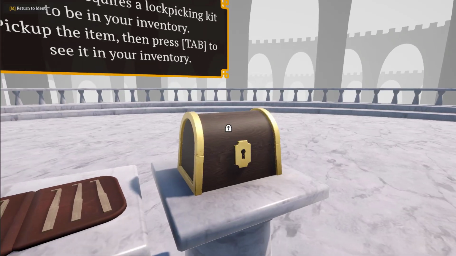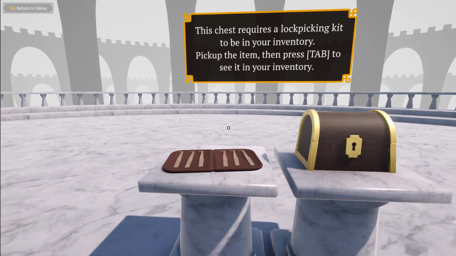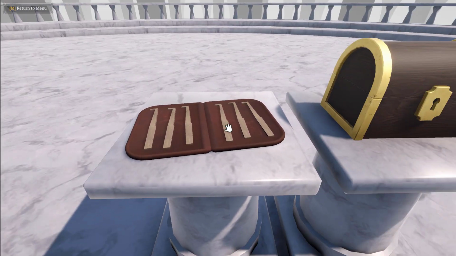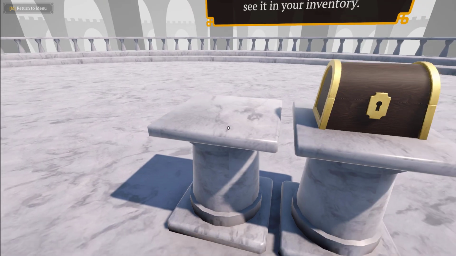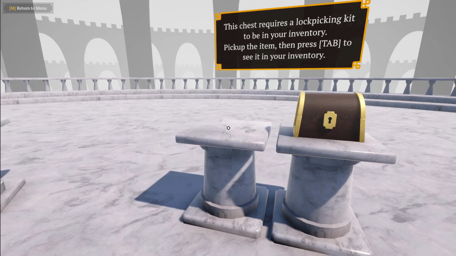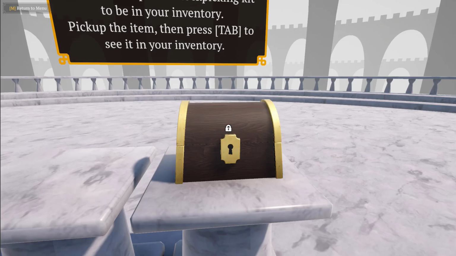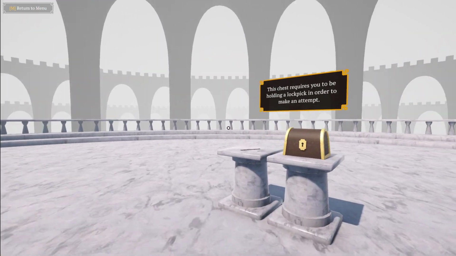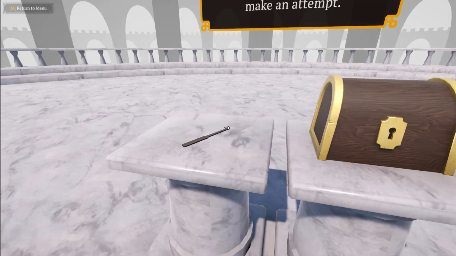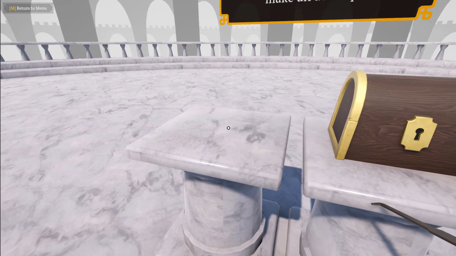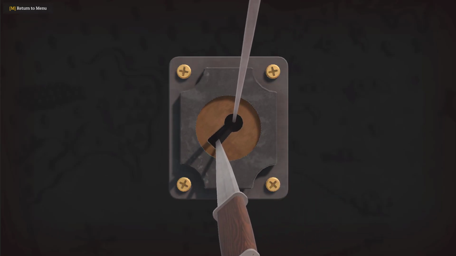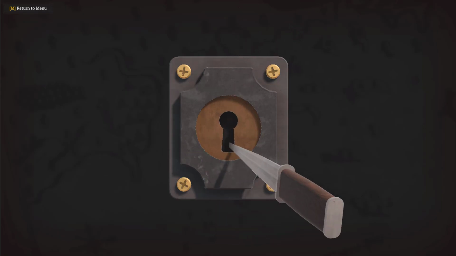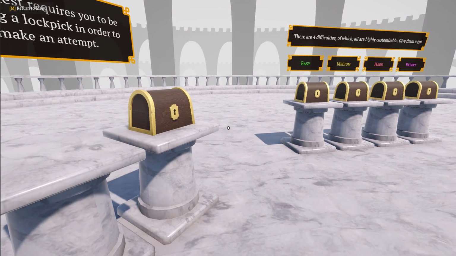And you also can require certain things from the player. For example, in order to unlock this box right here, the player needs to have a lockpick kit in their inventory. If I press tab, you can see my inventory is empty. If I pick up this kit, there we go, it's in the inventory, and now I can attempt to open this lock. Likewise, this one over here requires me to be holding a lockpick in my hand so I can pick it up, interact with the box, and now I can pick the lock. And if I fail, the lockpick will break and it will disappear from my hand.